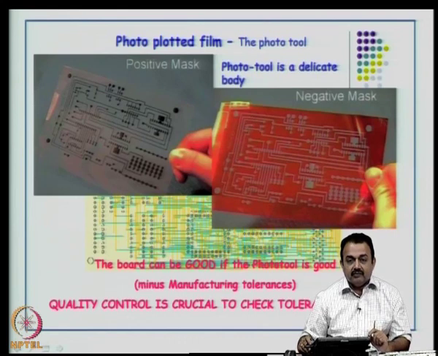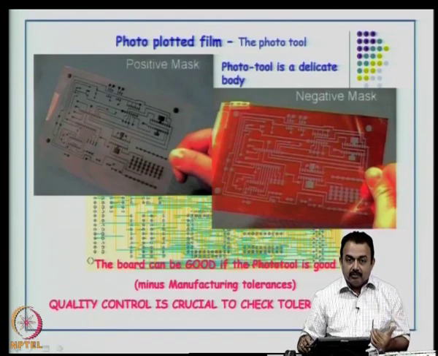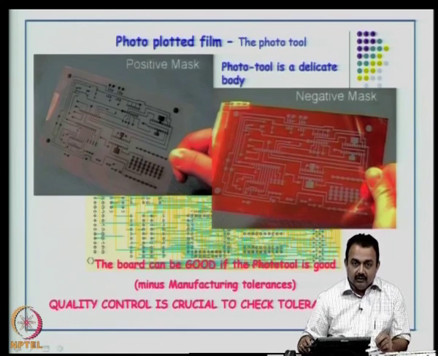If your photo tool is bad in terms of very poor contrast or broken lines or not well defined images, then your PCB is going to be the same, because it is going to be a replica that you are going to transfer from the mask to the copper surface. So, make sure that you do enough quality control when you are creating masks.